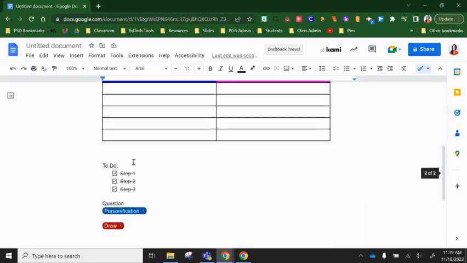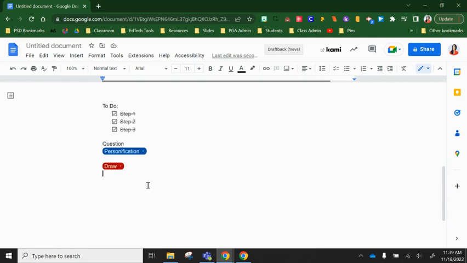Of course, there's a lot more that you can do within Google Docs, but these are just some of the new updates this year. Have fun.